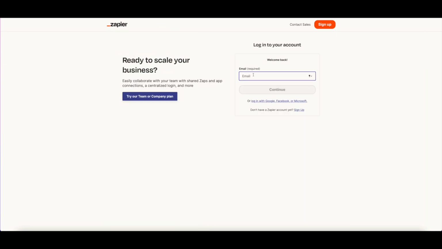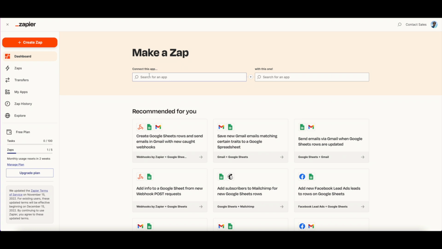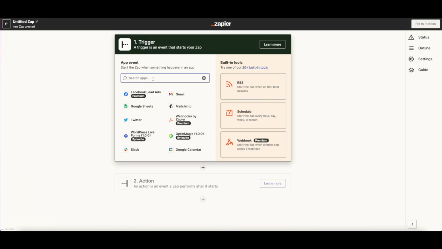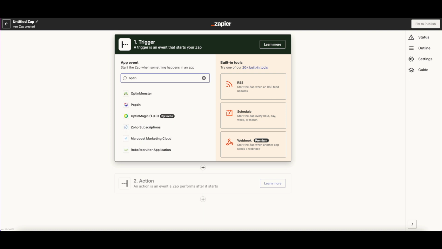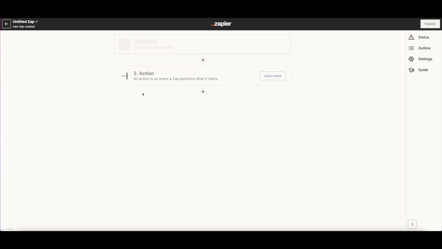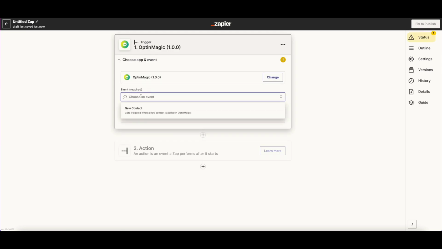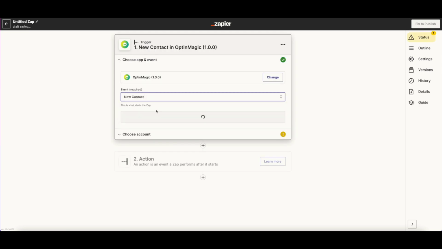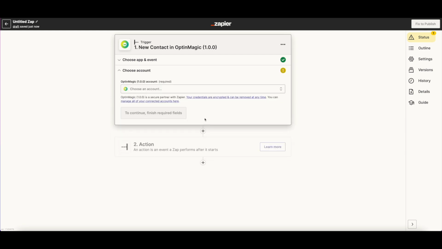At first, log into your Zapier account. Then click the Create Zap button. On the trigger page, search for OptinMagic app, then select it. Select New Contact on Event dropdown. Click Continue.